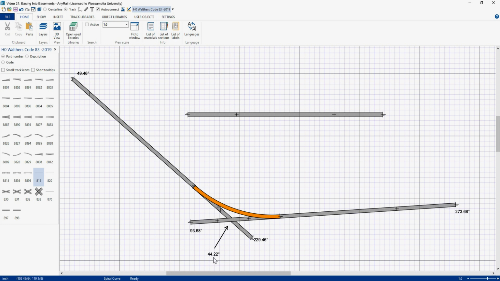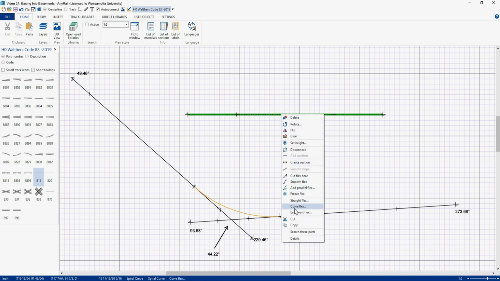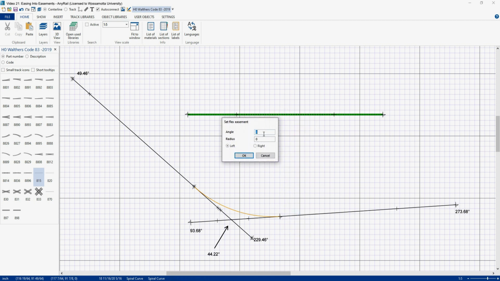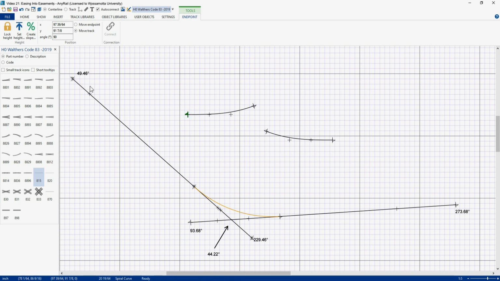So what I can do here is I can do two different things. I'm going to show you both of them. I'm going to go back to center line. Now, I can take this guy and turn him into an easement. I can say, let's make him 20 degrees, because 20 and 20 would be 40. And we want our radius to be 24. And there we go. Now let's copy him and paste him over here. Let's flip this one around. Now I'm going to set the end angle of this guy to match this one up here.